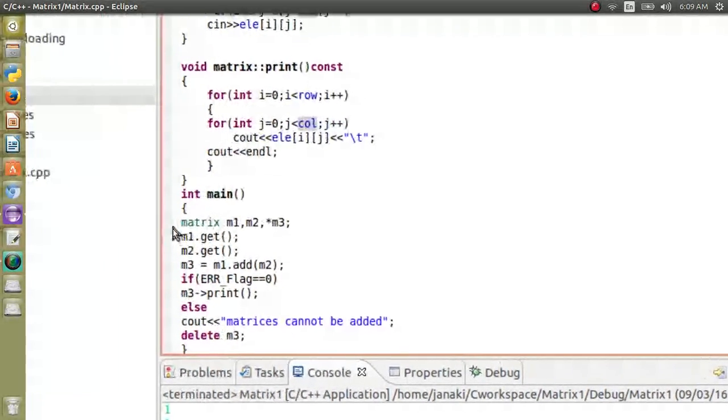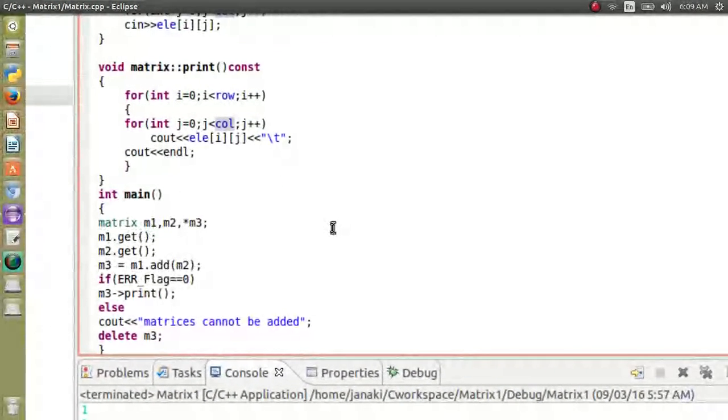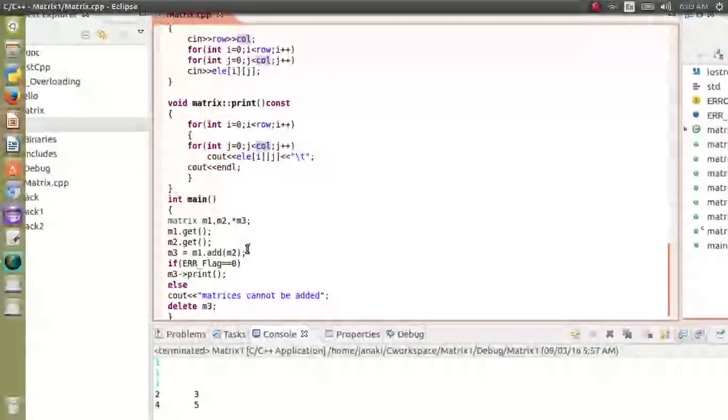Now this is the main. In the main, we create two objects, m1 and m2, and I am creating another pointer to an object, m3, where I am going to receive the address of the newly created matrix, right?